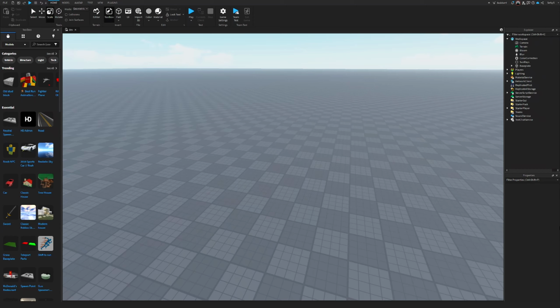Hello everyone, my name is Oki, and today I wanted to make a quick tutorial on PBR Textures. I'll be going over two ways to add PBR Textures to your game.